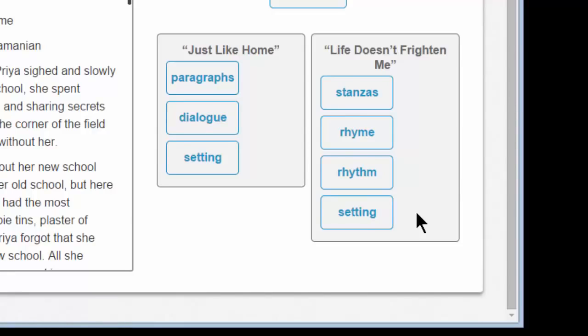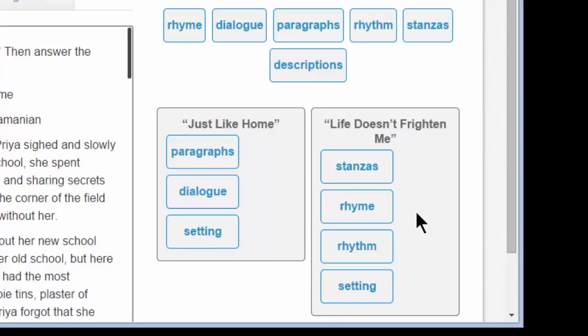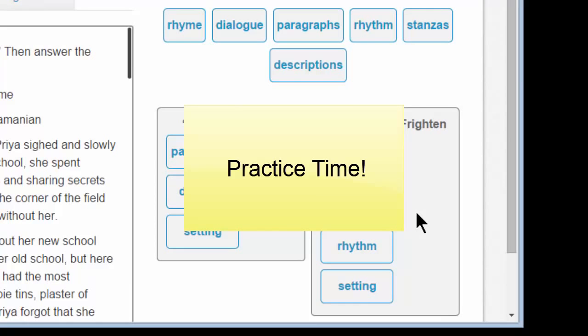So be careful when you're clicking and dragging. But the drag and drop is a standard item on some of these tests. You'll see it often. So let's pause for a moment and practice your dragging and dropping.